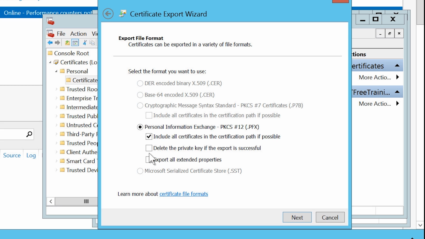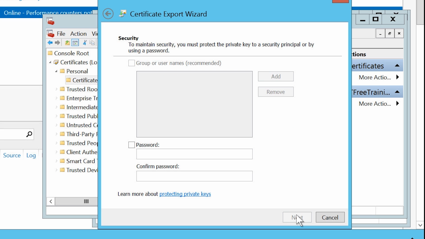When exporting the certificate, ensure that the option Export All Extended Properties is ticked. This will ensure that all the data associated with the certificate is exported. Now that I have the options selected, I will move on to the next screen.